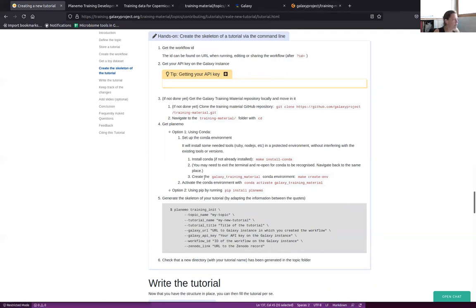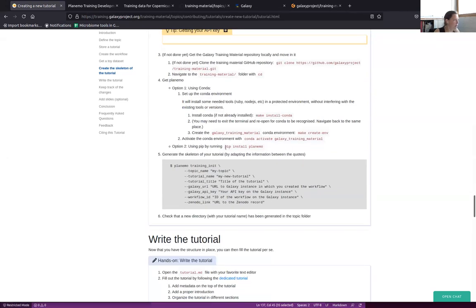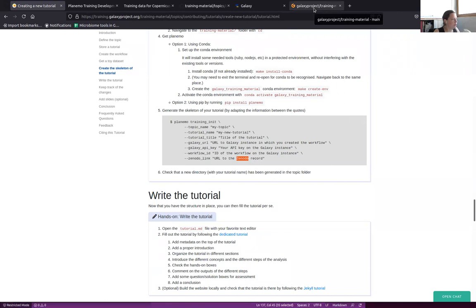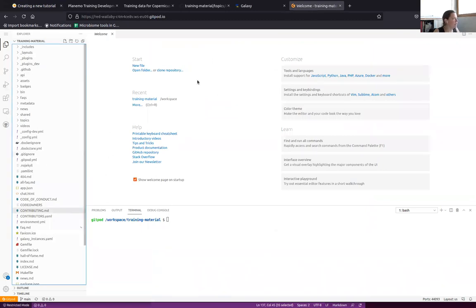And then you need to install Planemo with pip install planemo, and then you can generate the skeleton of your tutorials by adapting what I put here. The Zenodo link is not mandatory, it's just an example. And then it will add the tutorials at the exact correct location where you need them. So here, Gitpod is built.